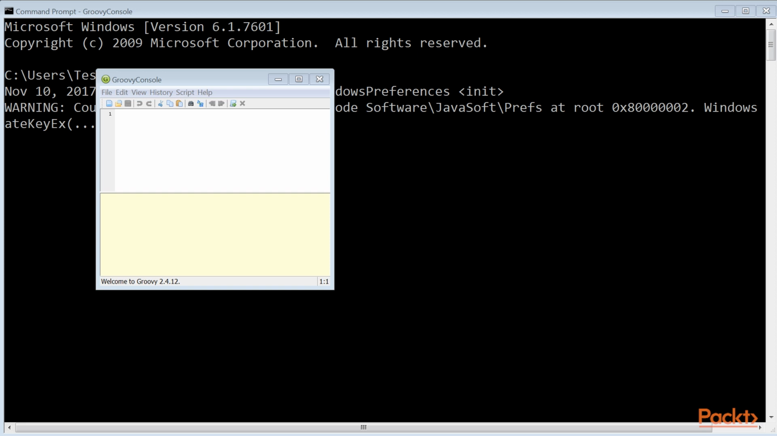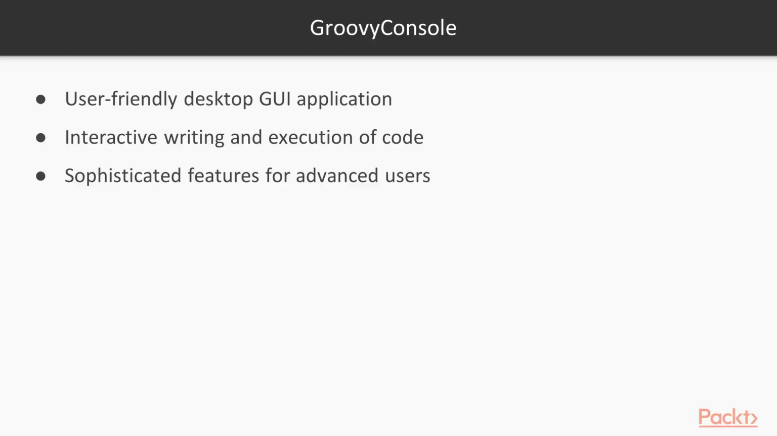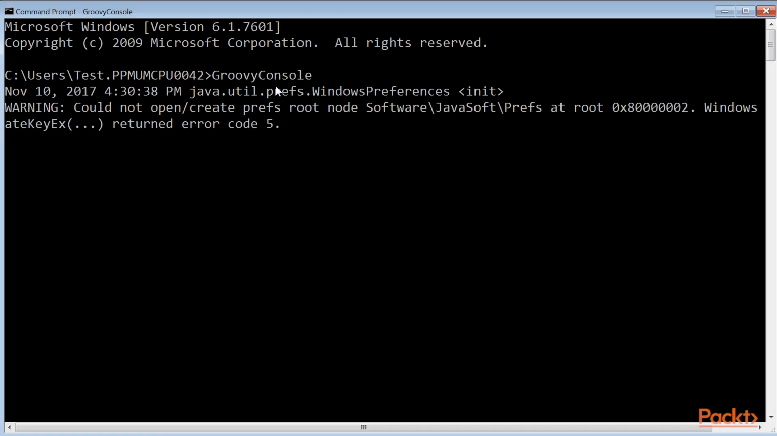As mentioned earlier, Groovy comes with two REPL environments, GroovyConsole, a desktop GUI application, and GroovyShell, a text-based shell. Both can be used to try out the snippets in this section. First, let's learn about GroovyConsole. GroovyConsole is a user-friendly desktop GUI application that can be used to interactively write and execute Groovy code. We'll concentrate on its most commonly used features, but it's worth mentioning that it has some sophisticated features for advanced users as well.